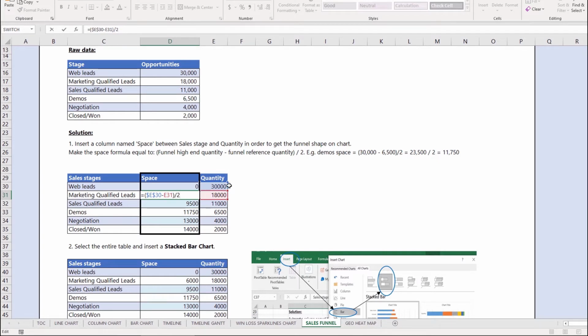So for instance, for the marketing qualified leads, the space is going to be equal to the 30,000 for web leads minus the 18,000 for the marketing qualified leads, and then we divide it by 2. In the sales qualified leads row, we're going to make it equal to the web leads minus the sales qualified leads divided by 2. So we're always referencing the top of the funnel. And again, the reason why we're doing that is to create the shape of the sales funnel.